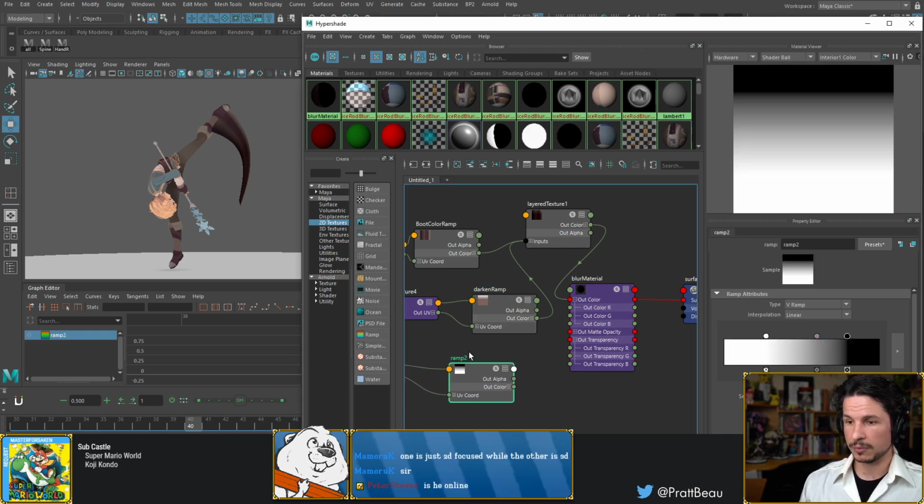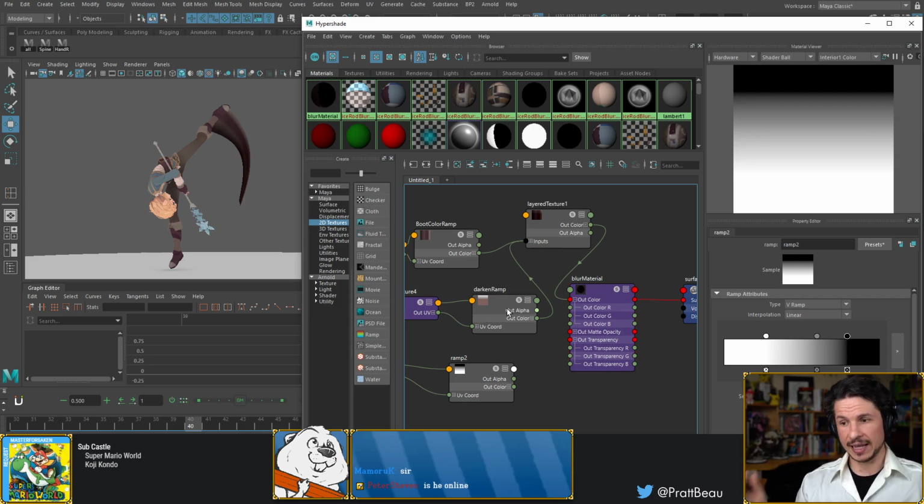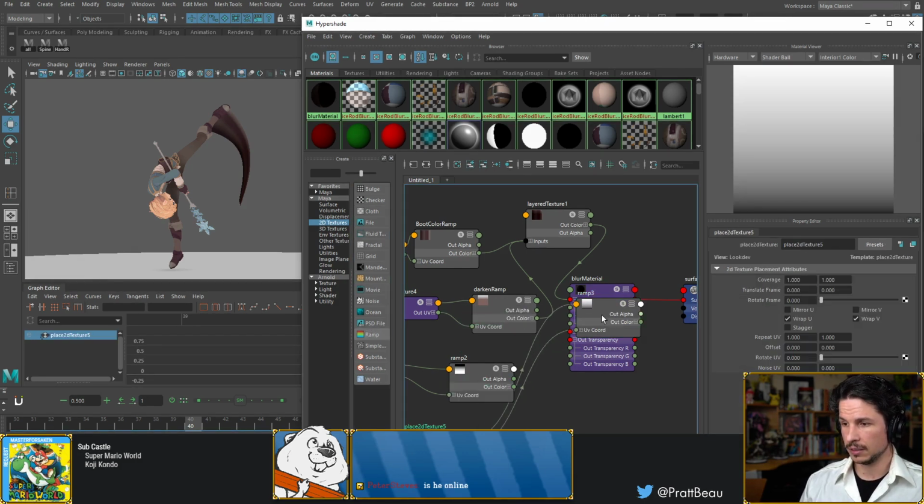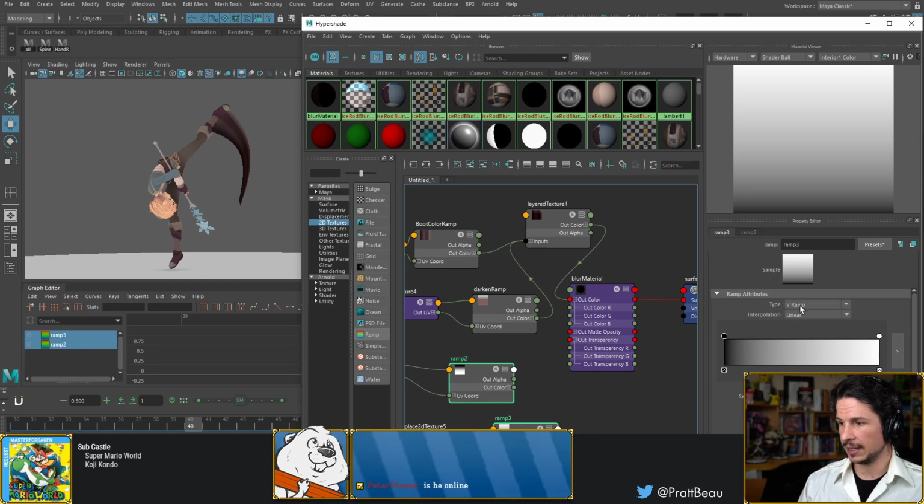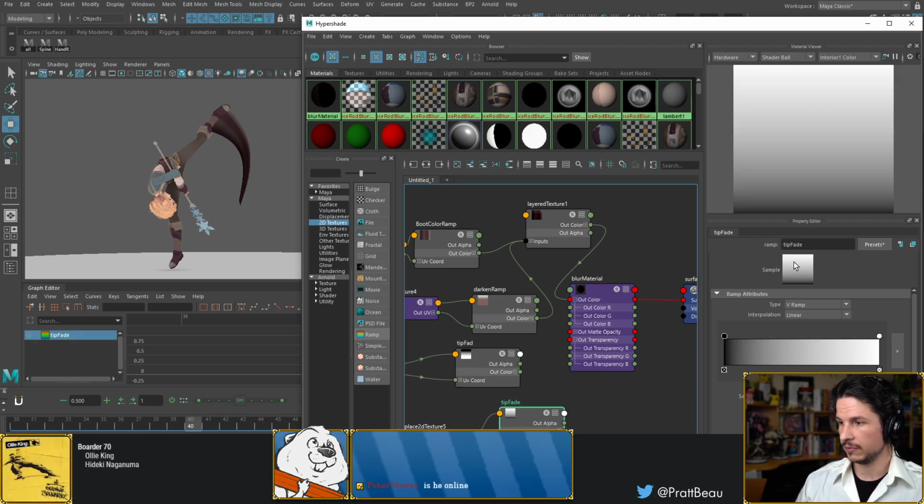Let's see. I did want to show one more thing. So we've got our ramp here, and this is our transparency, which we're using to fade this off right there. But let's say I want to fade off the edges as well. So let's do another ramp. And this is going to be tip fade. And this is going to be edge fade. Oops. No, this is tip fade. So tip fade, and edge fade.